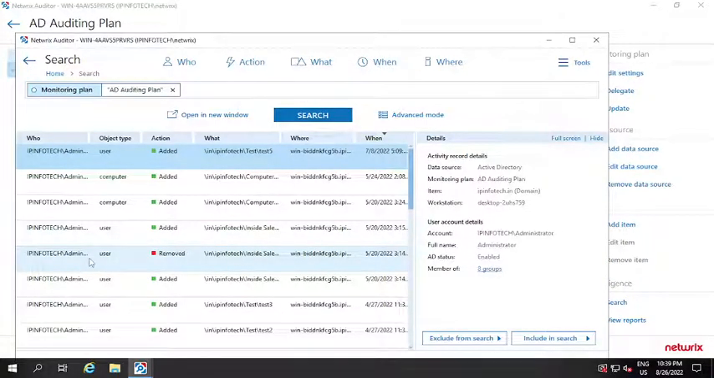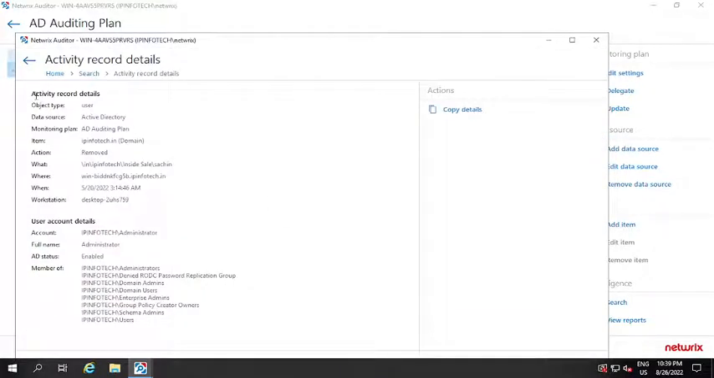Like if you have removed or deleted any users, here you will be getting reports like this. Activity records, detail, object type: user, data source: Active Directory, from where we have deleted something. Monitoring plan, the item, and this action is removed, which means we have deleted something, right? What user I have deleted, and where from, when, the workstation, and other information.